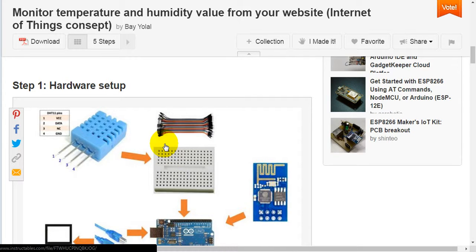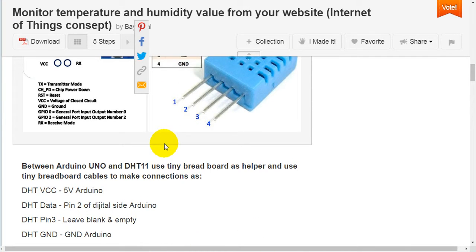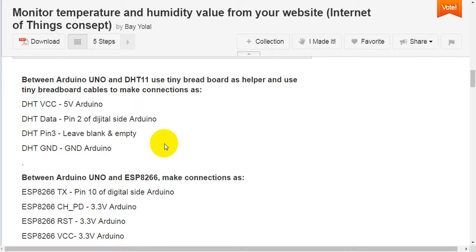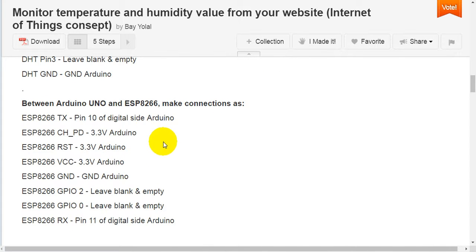Step 1. Hardware setup. Between Arduino Uno and DHT11, use a tiny breadboard as helper and use tiny breadboard cables to make connections as: DHT VCC to 5 volts Arduino, DHT data pin to pin 2 of digital side Arduino, DHT pin 3 leave blank or empty, DHT GND to Arduino GND.